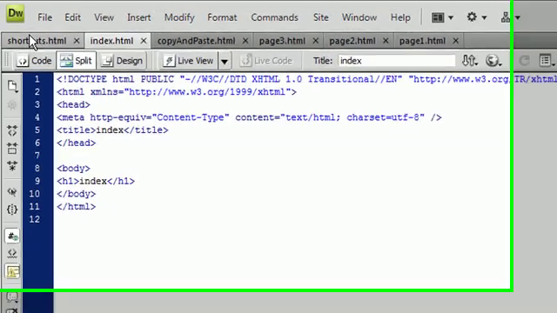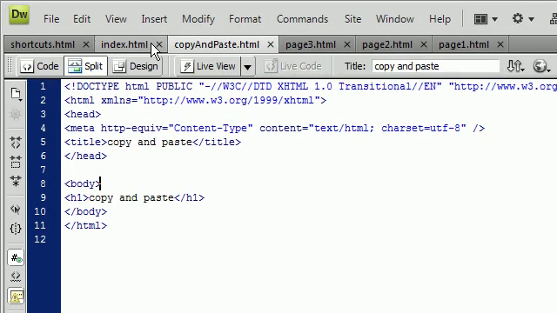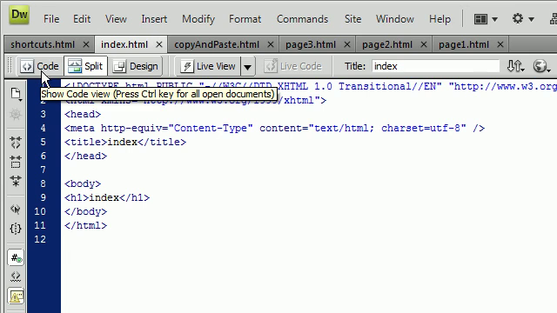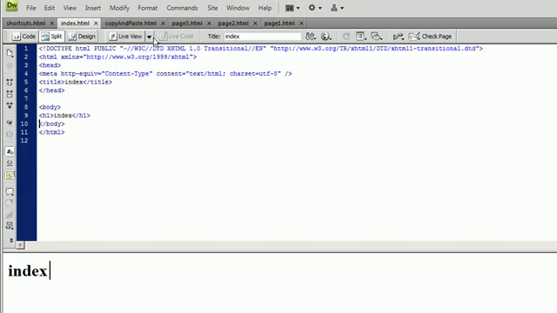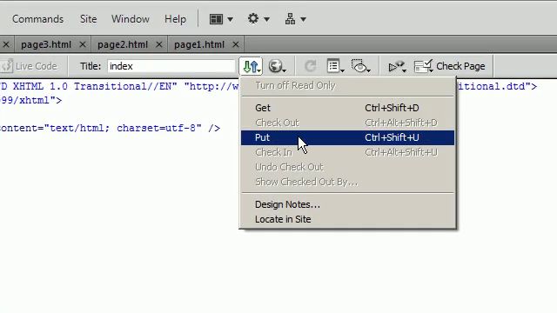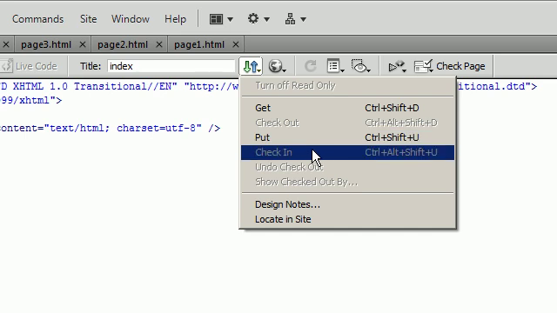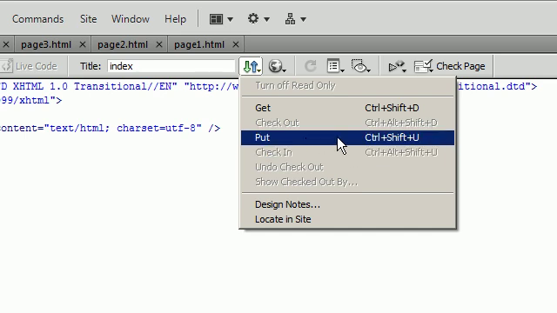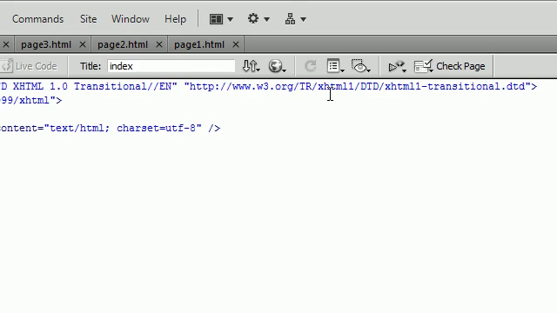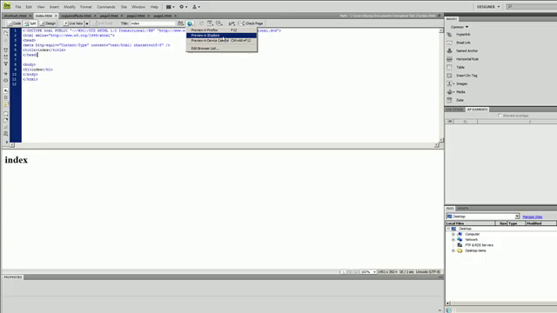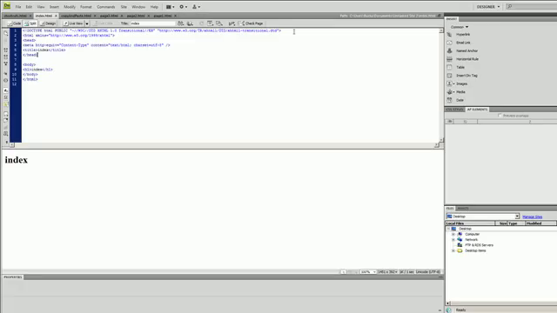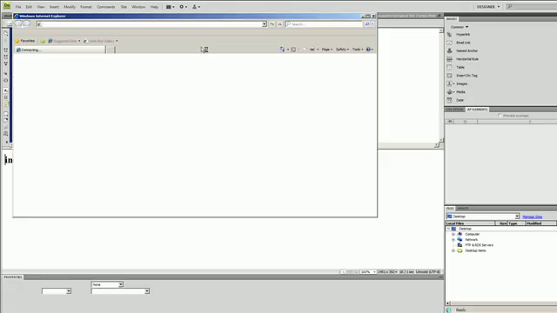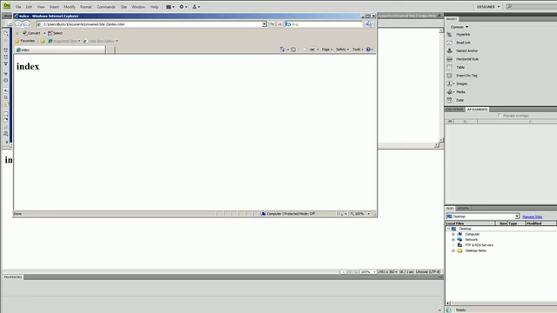So up here we have all of our files. Right here we have code, split, design. Here we have the title of the page. Here we have server interactions, which you use once you set up a site, which we just talked about. Here you can preview. That's what it looks like inside Firefox. And that's what it looks like inside of Internet Explorer.